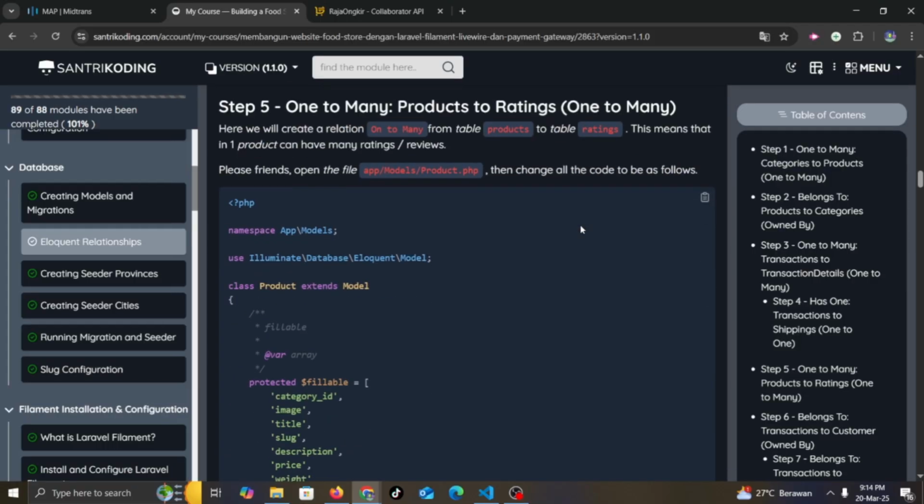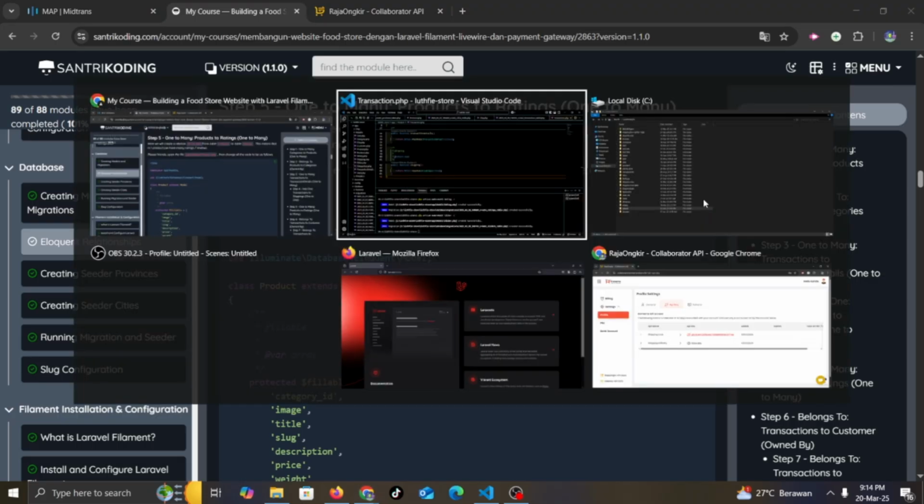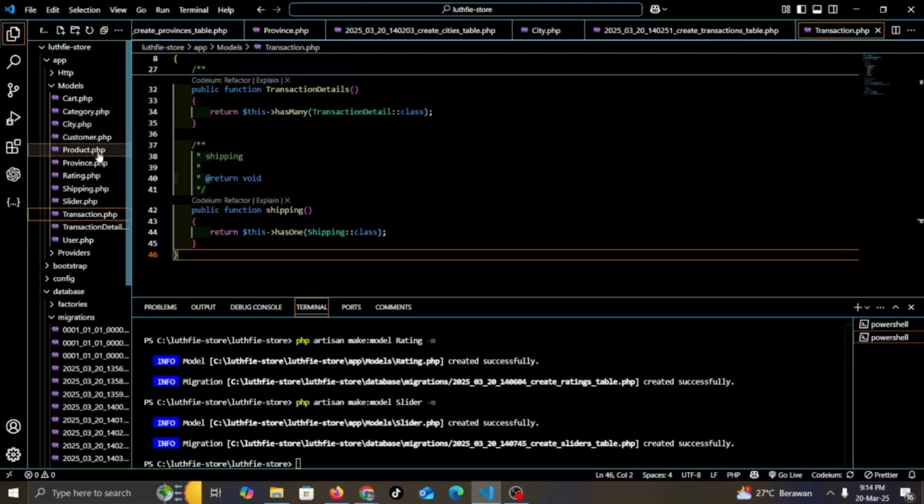Step 5: one to many, product to rating, one to many. Here we will create a relation one to many from table product to table rating. This means that one product can have many ratings or reviews. Product.php.